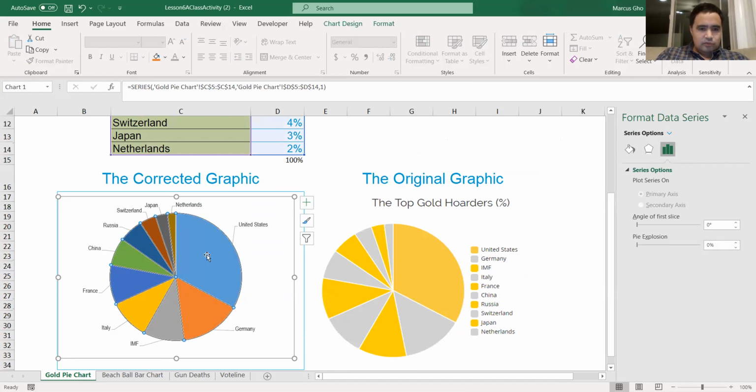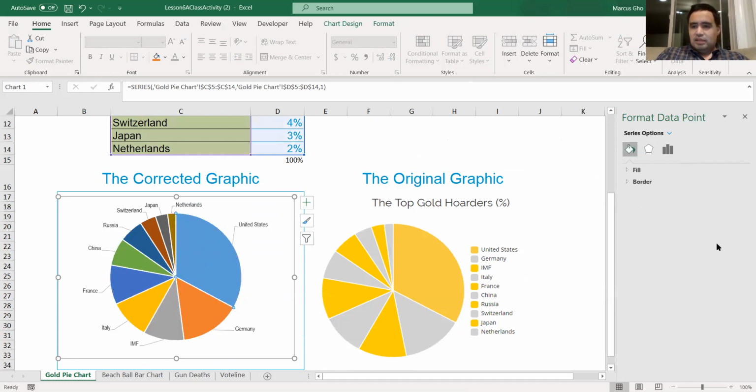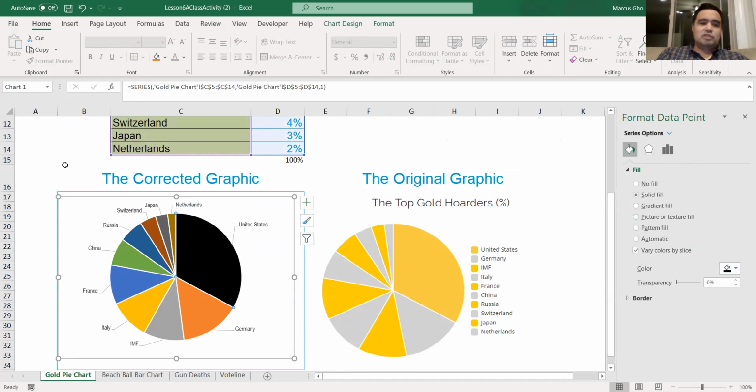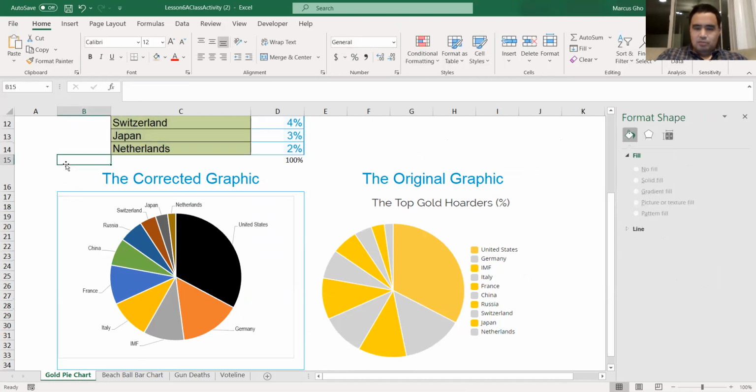I'm going to click it once, I'll click it again. So now just the United States is selected. Let's make that one, I don't know. Let's give it a fill of black. But you can change whatever colors you want. That would make most sense and could better communicate this information to your target audience. That's a gold pie chart.